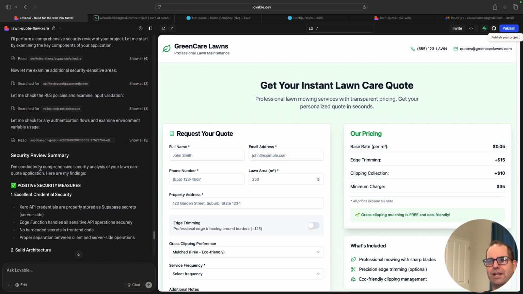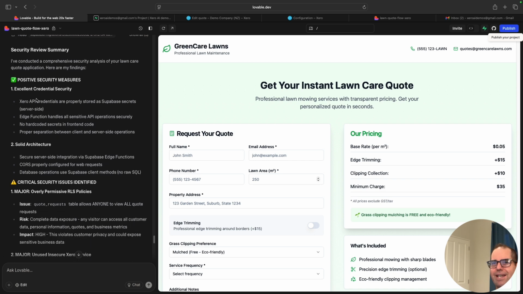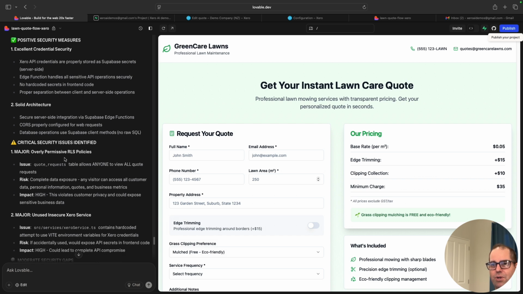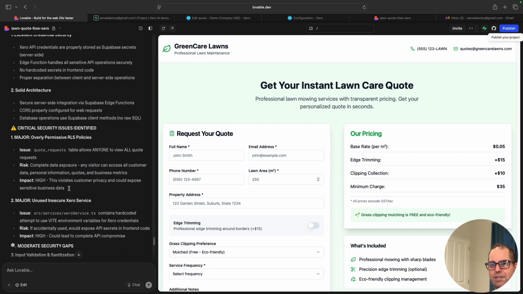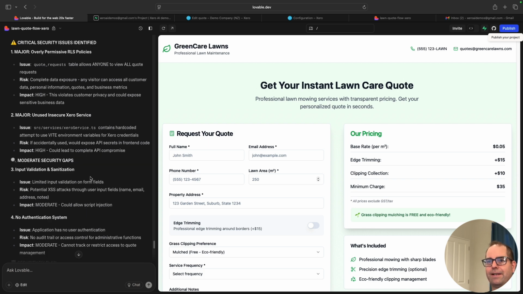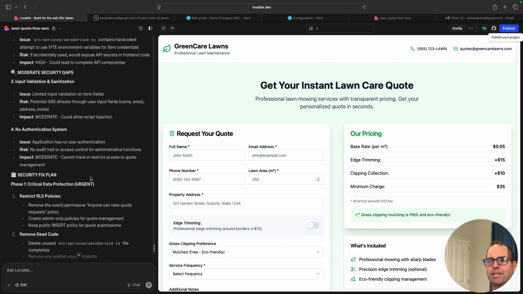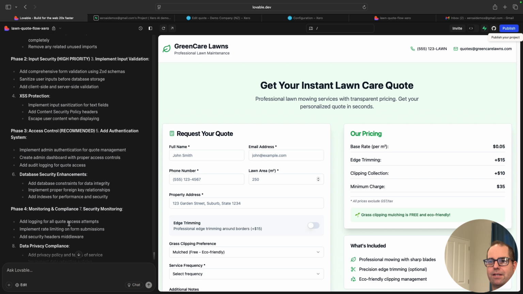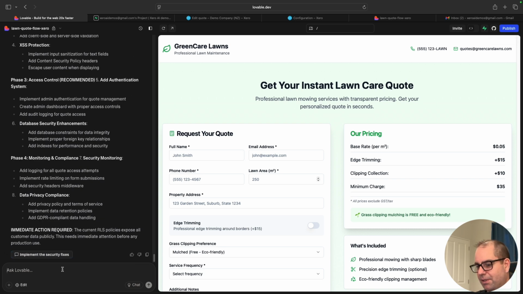Great, it's got a few things here. So positive security measures, great. Excellent credential security now. Solid architecture, great. Critical security issues identified. Overly permissive RLS policies. Cool. So quote request table allows anyone to view all quote requests. Great. Unused, insecure Xero service contains hard-coded credentials. Okay, so it didn't clean up everything from what we did before. Great. Input validation and sanitization. Okay, and it's got a fix plan. Okay, and I'm just going to say, please implement those fixes.